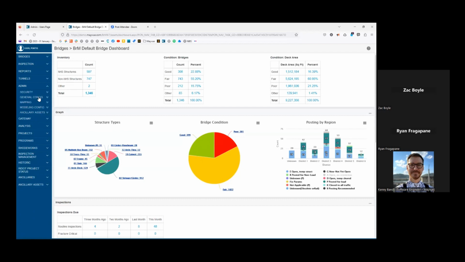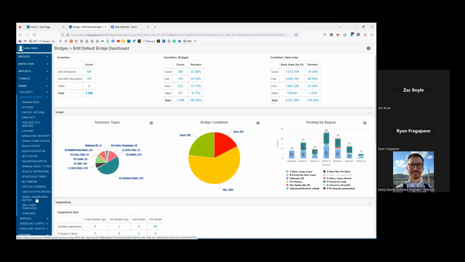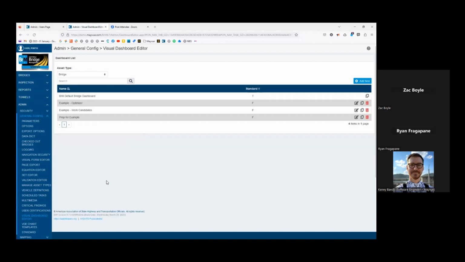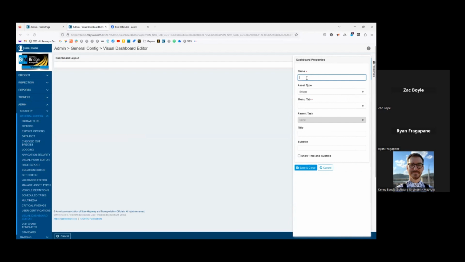Okay, so I'm going to be going to the admin and the visual dashboard editor. Sometimes that can be a mouthful, kind of like the visual form editor. This one has been abbreviated internally at times to be the VDE. And if you hear us talk about the VDE, we're talking about the dashboard editor. Okay. So I'm going to create a new one here. I'm going to name this the load ratings example.